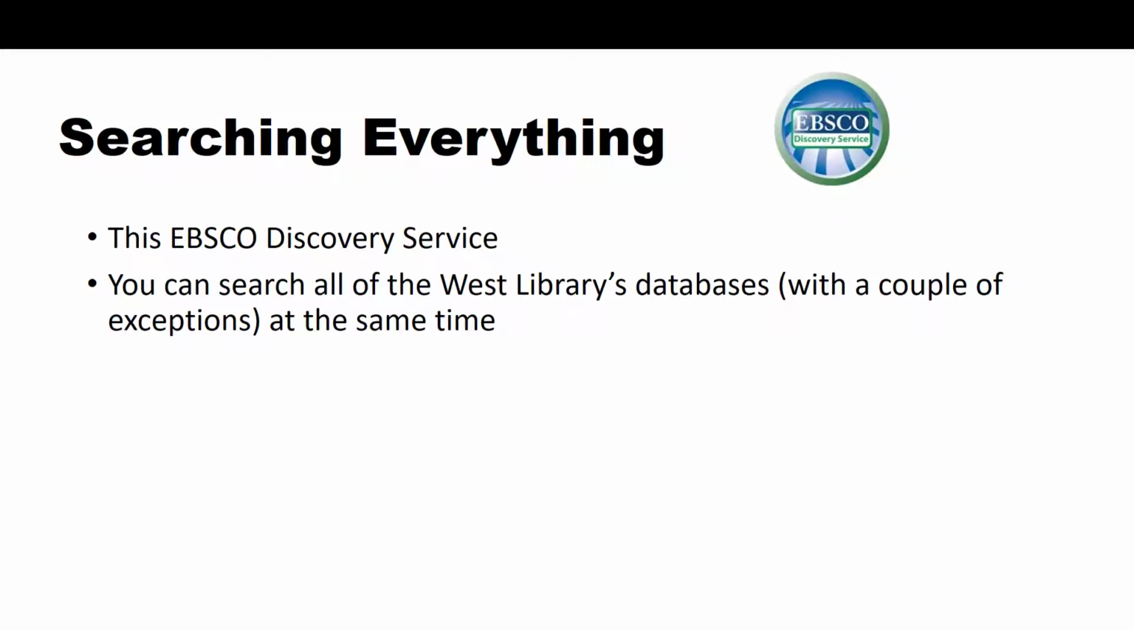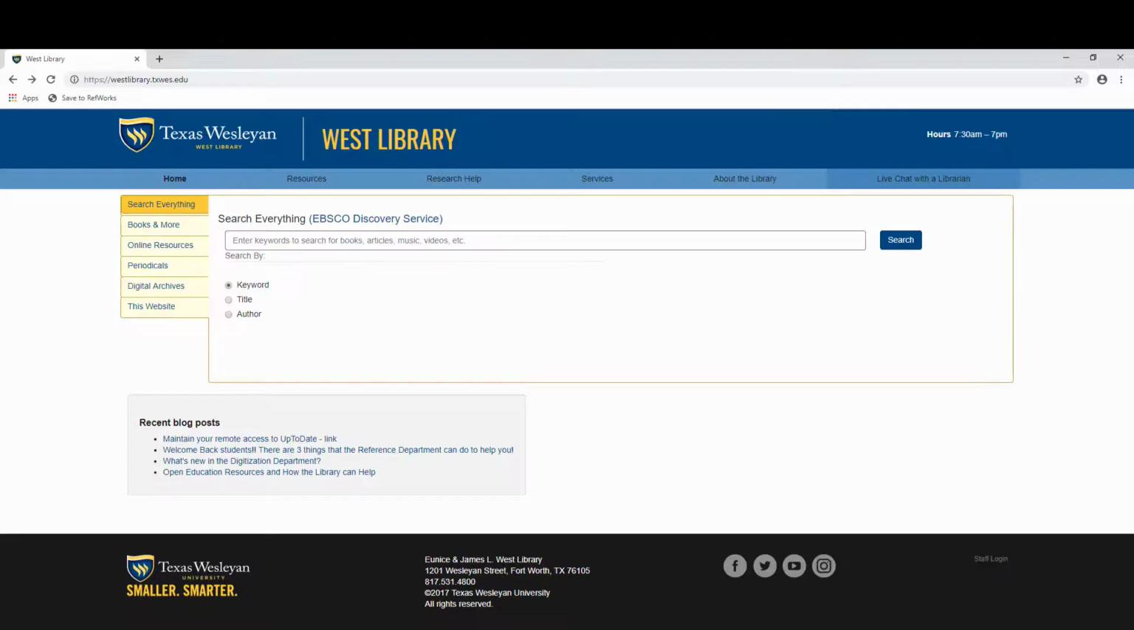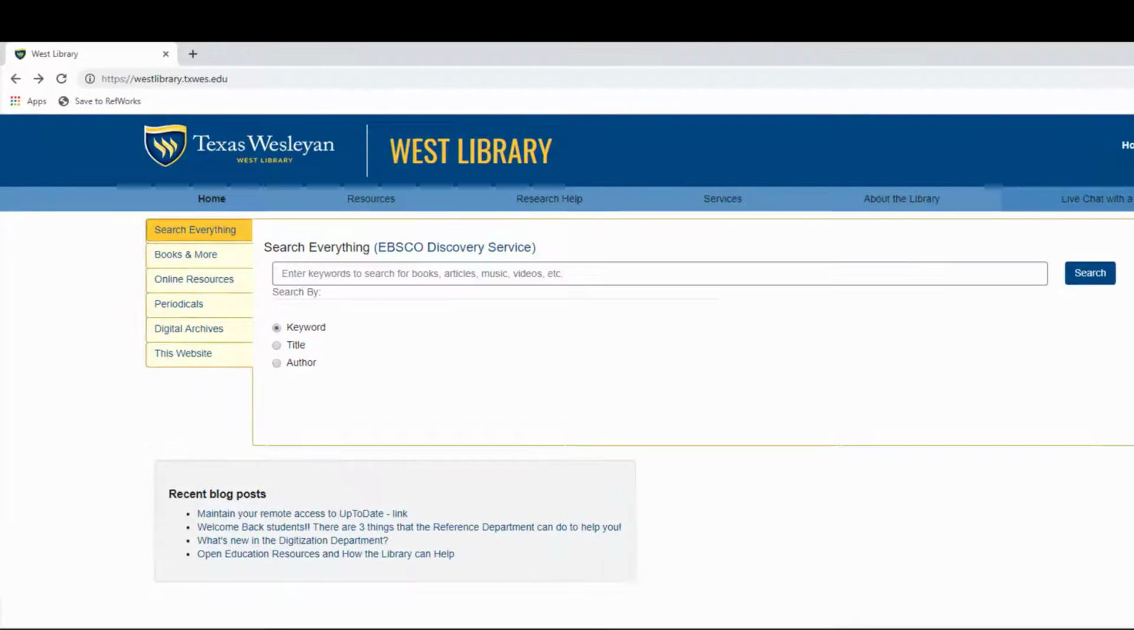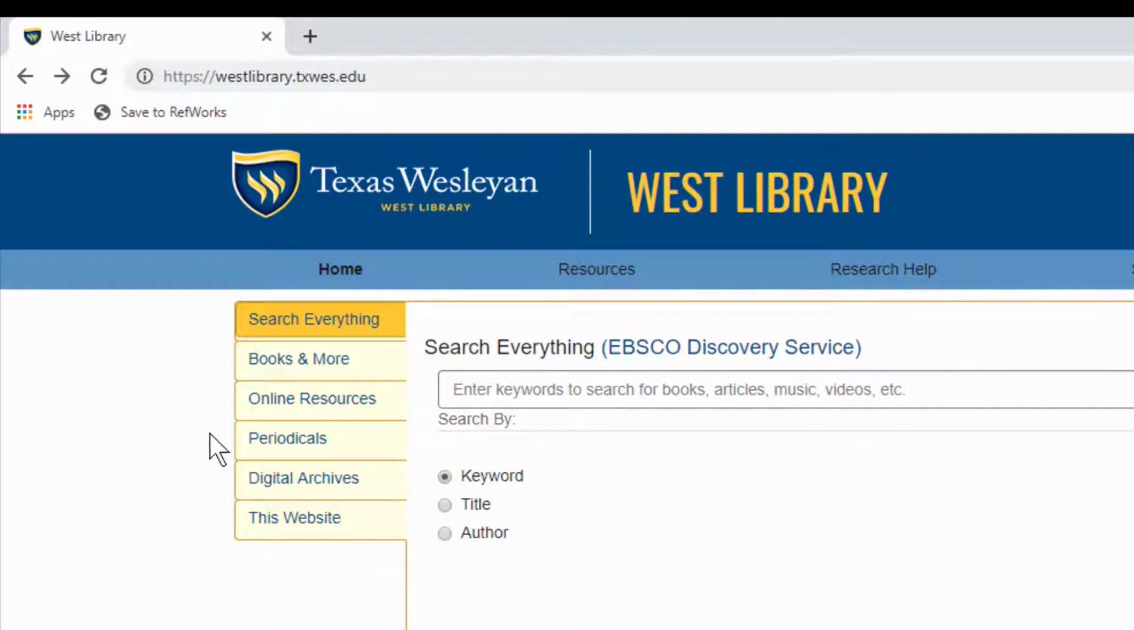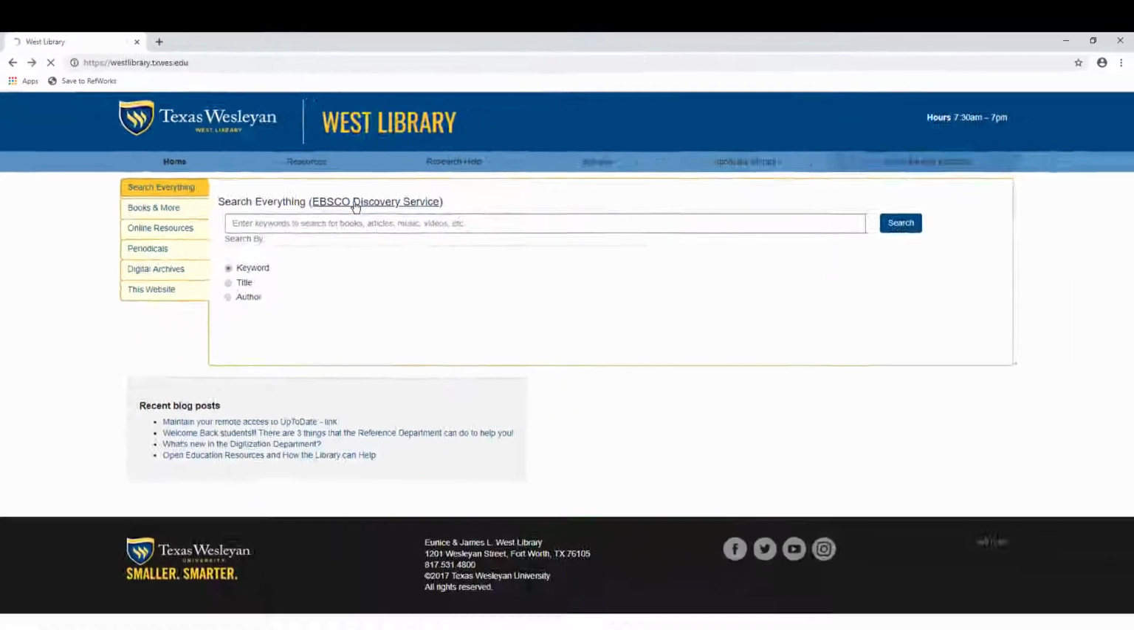Now we're going to talk about how you can search all of our databases at the same time, with a couple of exceptions. It's called EBSCO Discovery Service. Here is the West Library main page again. Search Everything is this button right here. It is the one that is selected by default. Also, you can go over here to where it says EBSCO Discovery Service and click there, and it will take you into EBSCO Discovery Service.